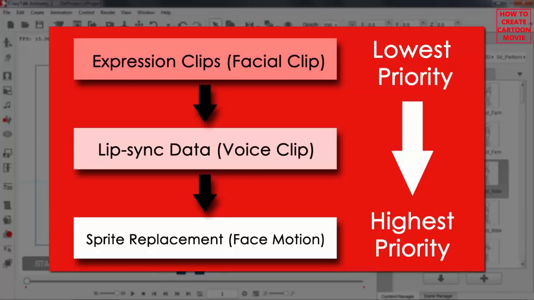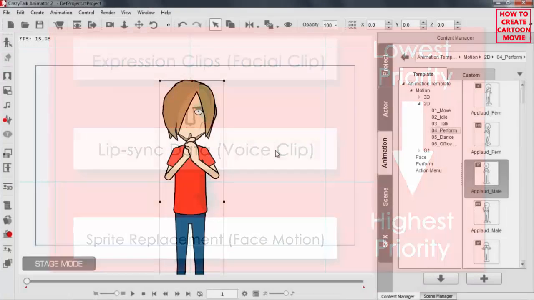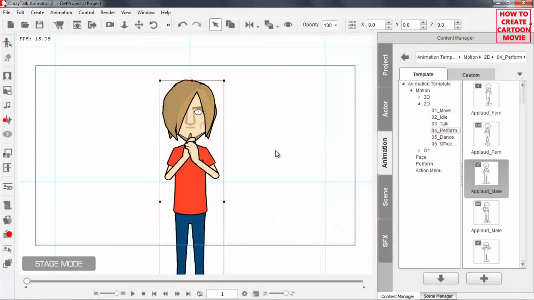Normally, in the general workflow, you start from your expressions. You can also start from the lip sync, but expressions will normally be the starting point. Then you can add in some audio and create the lip sync to accompany your expressions. And then you can go on and do some more specific adjustments with your sprite replacement. So let's go ahead and follow that workflow.